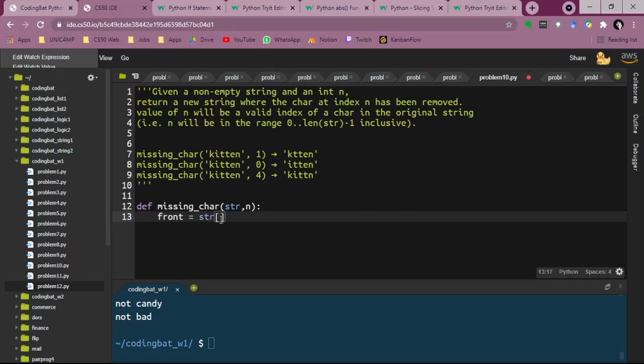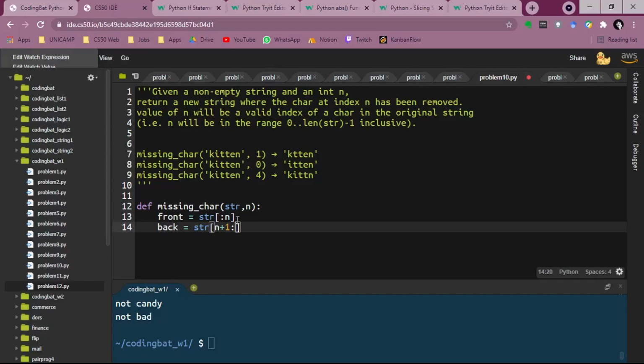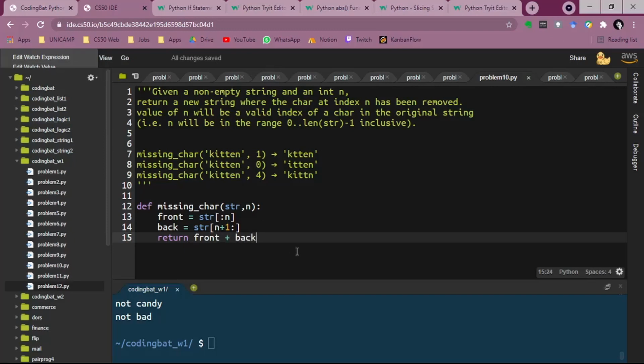str. We're going to grab up to the position n, okay? So for example, here we have number 1, so in this case we would grab up to the position 1, so the front will be just K, right? Next, we're going to get the back part of the string, and what we're going to grab, so we're going to grab the next letter, the position that we grab up to the end, okay? So that's the problem, and we're going to return what? The front plus the back, that will be our new string, okay?